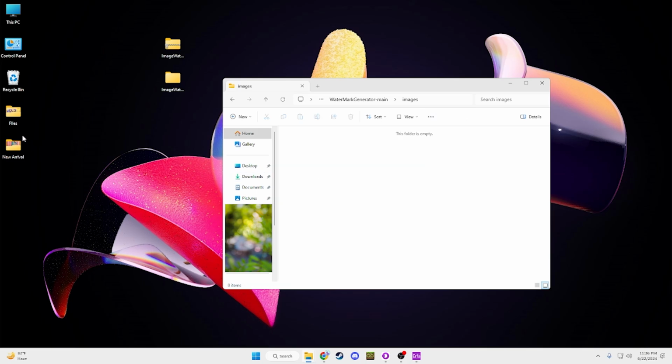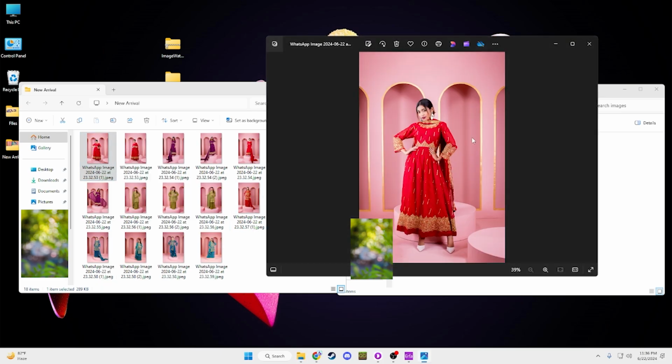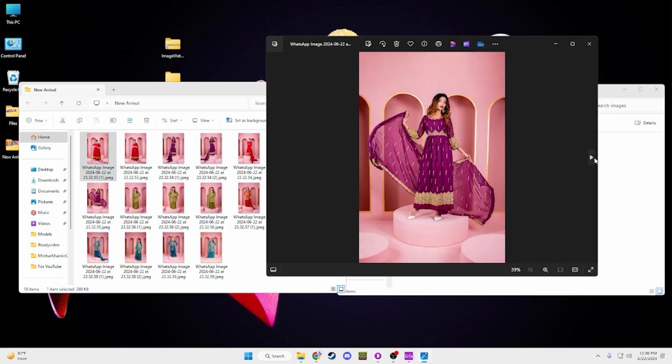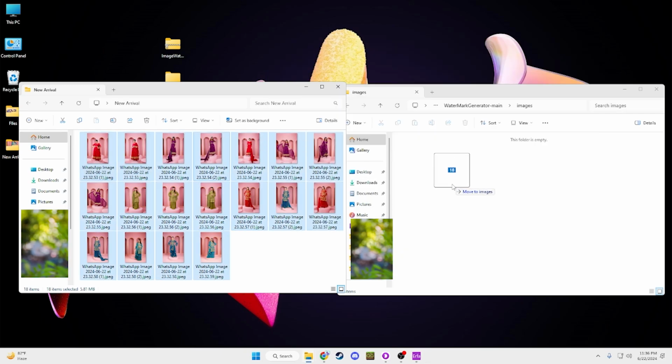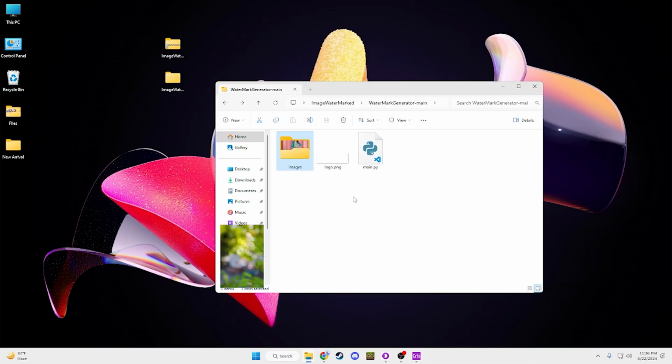I'm going to paste my product images here. As you can see, these pictures don't have any watermarks. Select all your product images and drag them into the image folder. Now go back to the main folder.